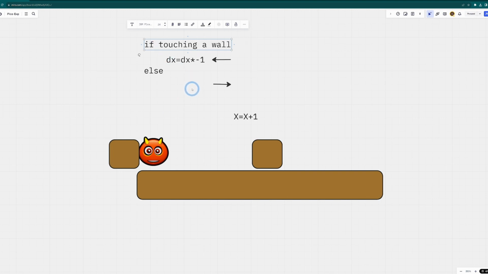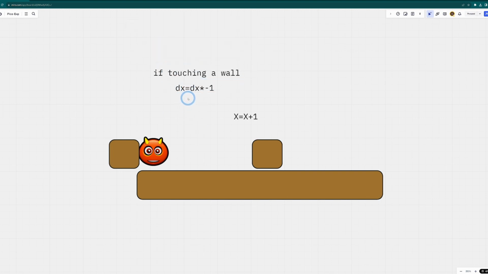So let's say if touching a wall, DX equals DX times negative 1. DX could start as 1, and then once we touch a wall, it switches to negative 1. Once we touch a wall again, it switches to plus 1. And so it only does it once. And then every frame, we say X equals X plus DX, which is the direction. So that's either going to be 1 or negative 1, right?